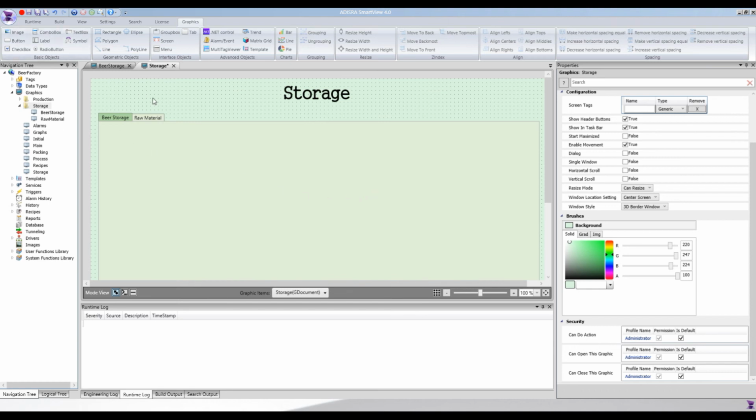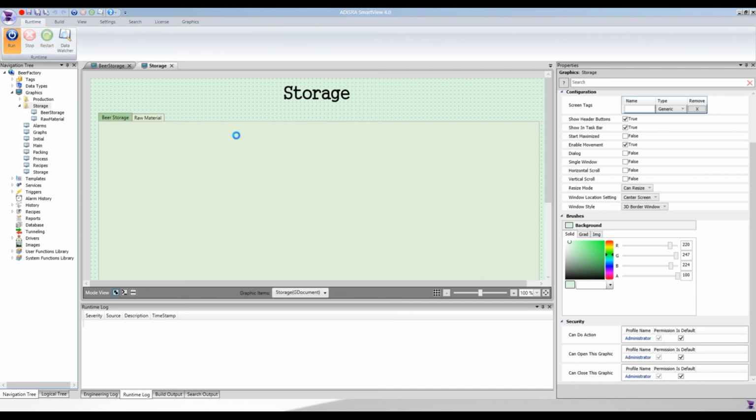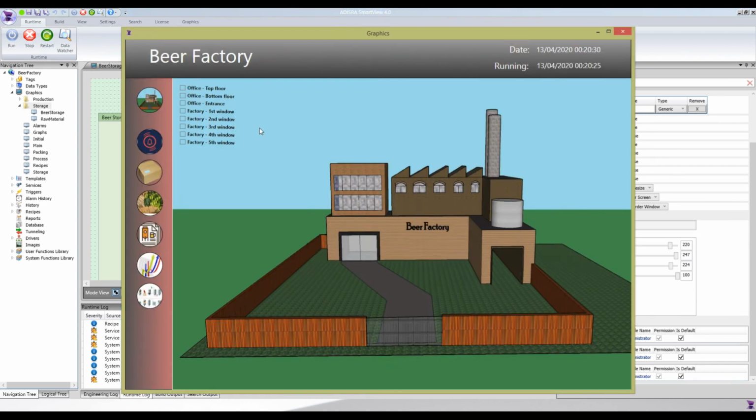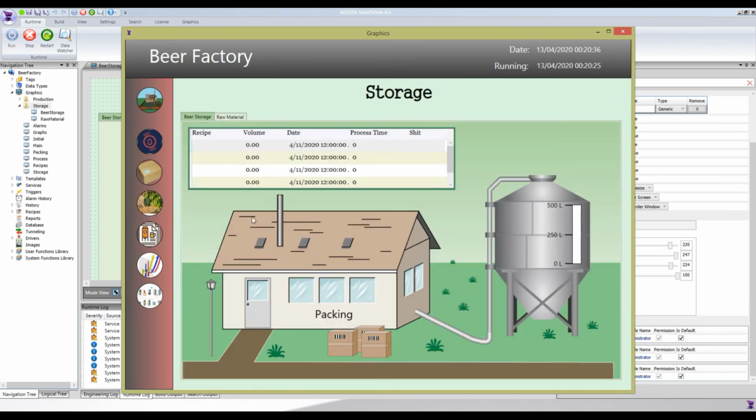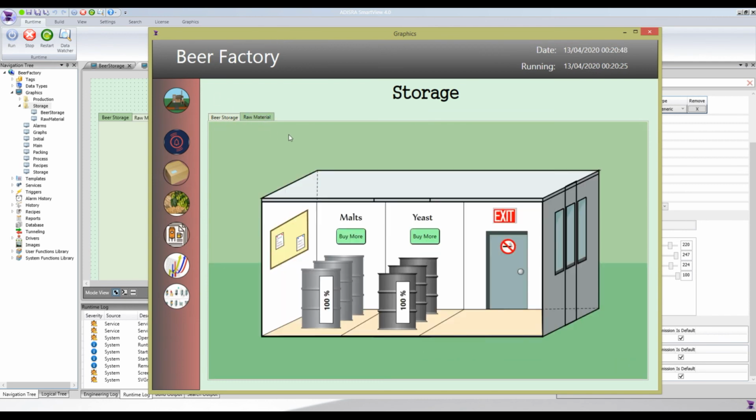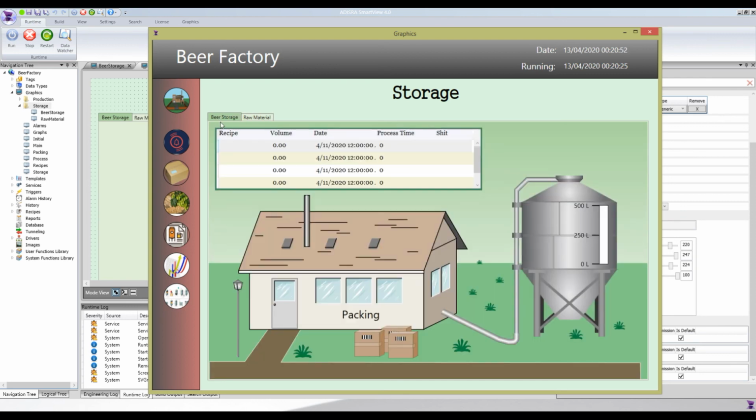So let's save this screen and start the runtime. Okay, application started. Let's go to the storage. And as you can see, we already have a beer storage here, and it's showing the screen that we created before, which is the beer storage. And I'm gonna switch to the raw material, and we can also see it. It was a quick demo.